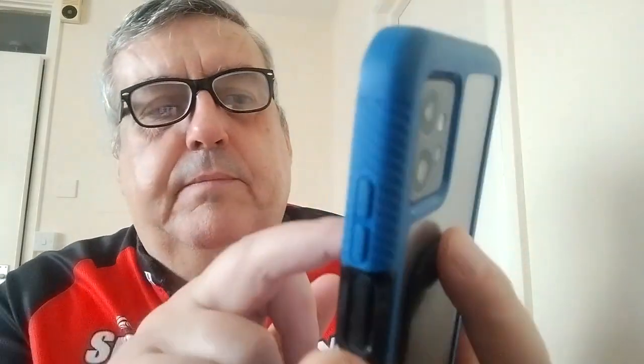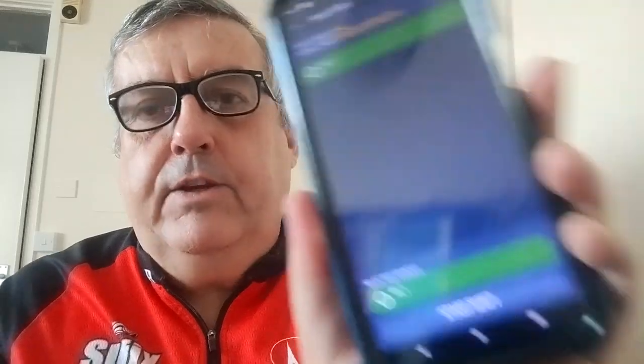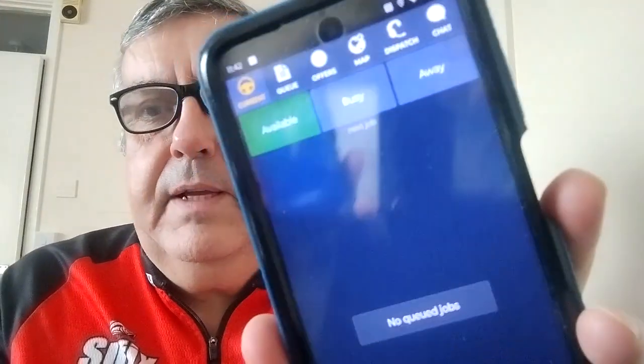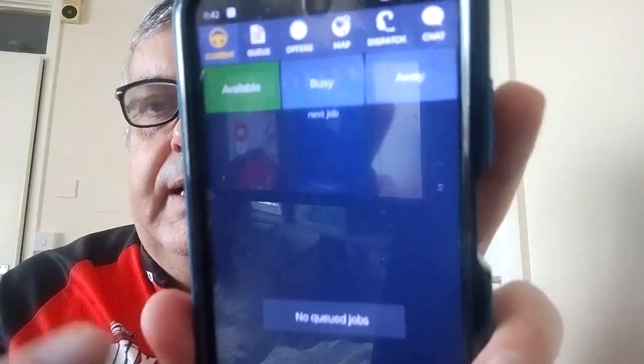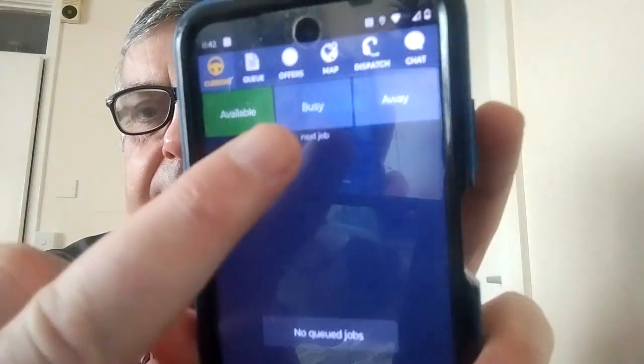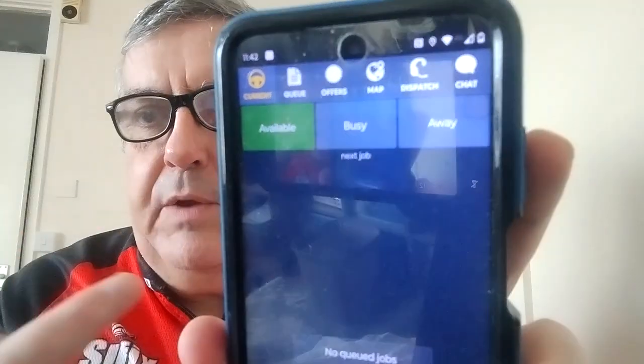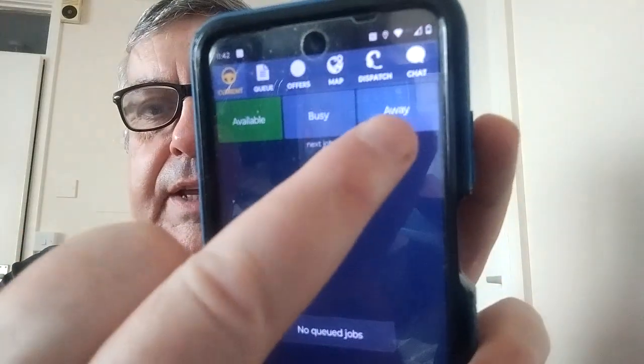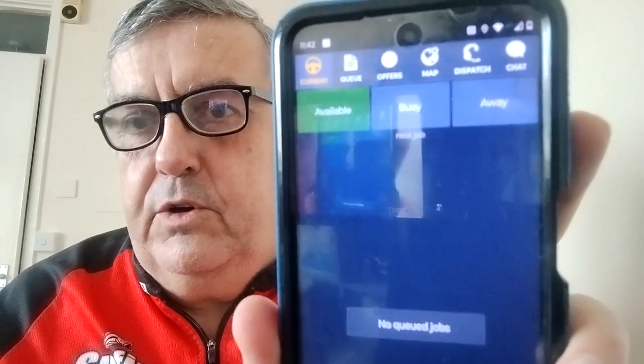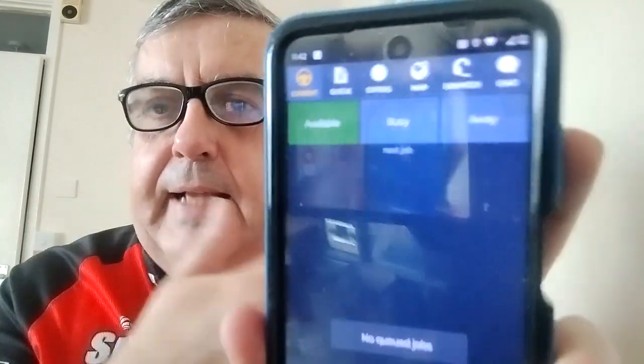You start your shift and you select which car you're in. It tells you which car. So, start shift. I'm online. I'm now showing on the passenger app. So you have a jobs view. You've got available. If you get busy, you can hit busy and that takes you offline so you don't get double booked or anything like that. Or you can just put away if you go for a lunch break or toilet break, and that takes you off the app as well.